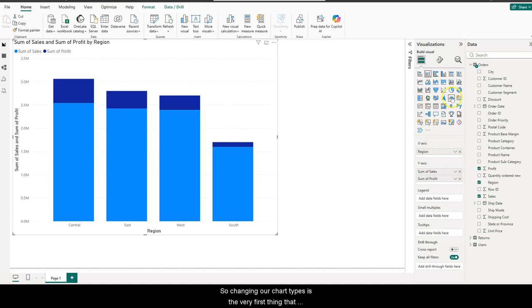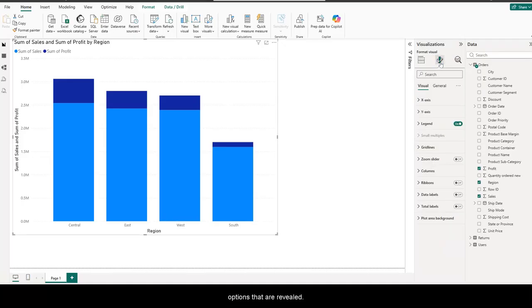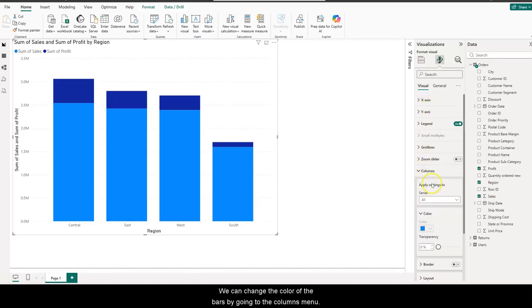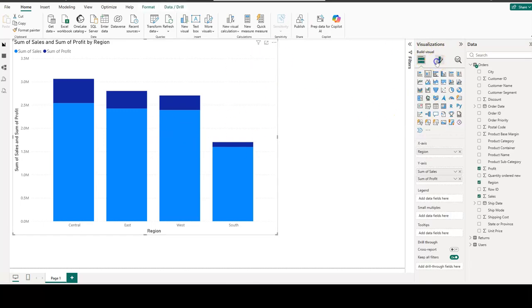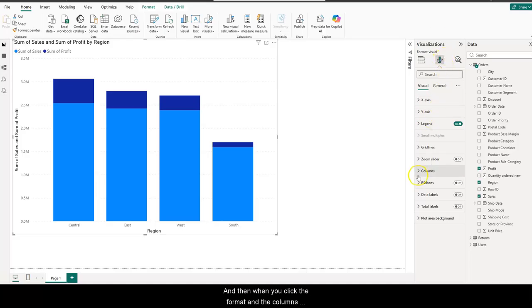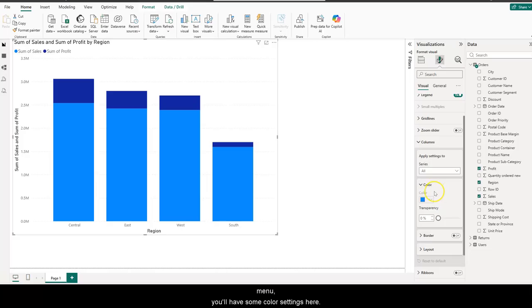So changing our chart types is the very first thing that we've done in our visualizations pane, but we can also do other formatting here. And if I click on here with the paintbrush in front of these columns, I have some other formatting options that are revealed. We can change the color of the bars by going to the columns menu, and you do have to have your chart selected. So if you find that you go to format and the settings don't look right, make sure that your chart is selected, and then when you click the format and the columns menu, you'll have some color settings here.